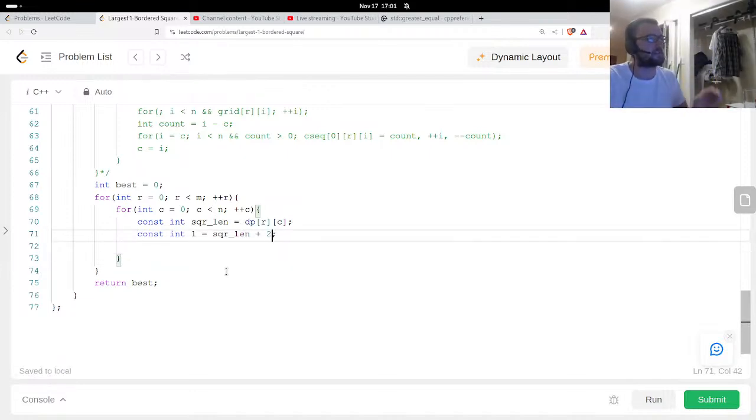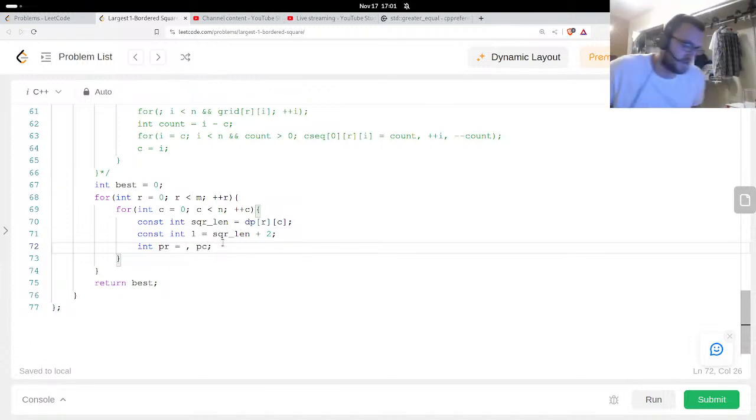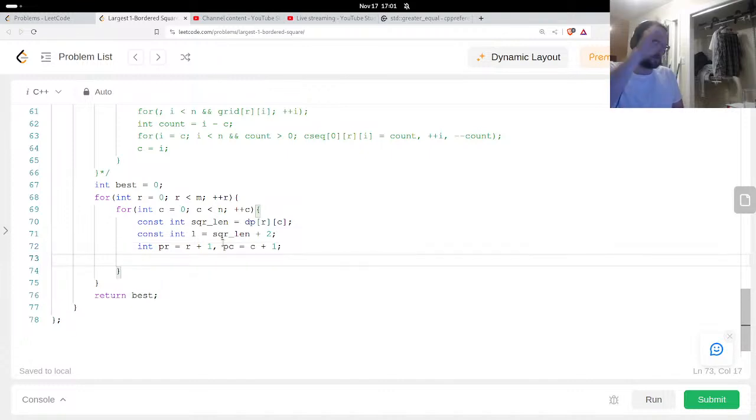It's actually plus 2, I think. It's plus 2. So we're going to say int position row, position column. We'll do PR and PC. Let's do it that way, so position row, position column. This is going to be to the right and down, which is row plus 1 is down, and column plus 1. Going up is next. So the inbounds check: PR is greater than 0 and PR is less than M, and PC is greater than 0 and PC is less than N.